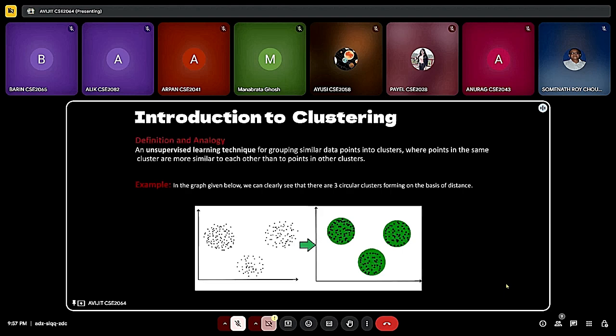So here is the introduction to clustering, definition and analogy. An unsupervised learning technique for grouping similar data points into clusters, where points in the same cluster are more similar to each other than to points in other clusters. Here is an example: in the graph given below, you can clearly see three circular clusters forming on the basis of distance, where similar types of data are grouping together. So that is the example.